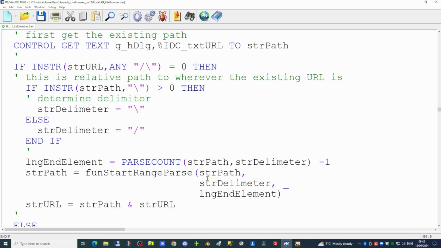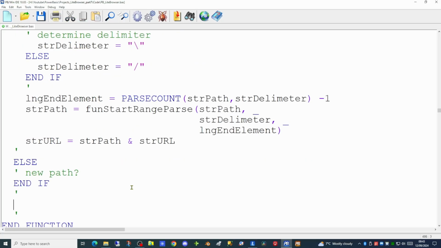We're using an inbuilt function in our file handling routines library, which is called start range parse. This takes the path, the delimiter, and the end element. We have determined the end element using the parse count value. This counts the number of elements using the delimiter and subtracts 1. We end up with a path which is the path to the folder, but not the file itself. We then add on the file we've got from the URL. In later videos, we'll put code in to handle these new paths.